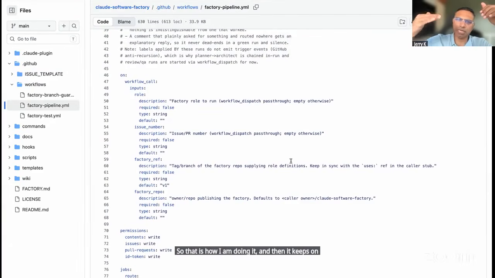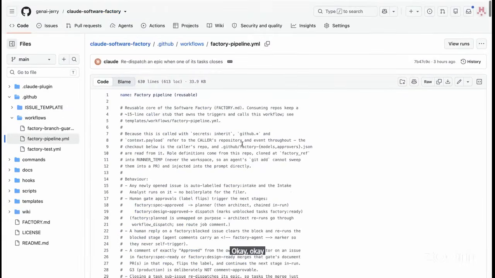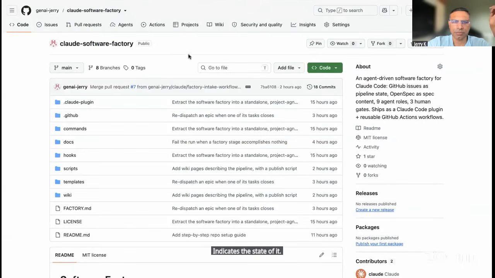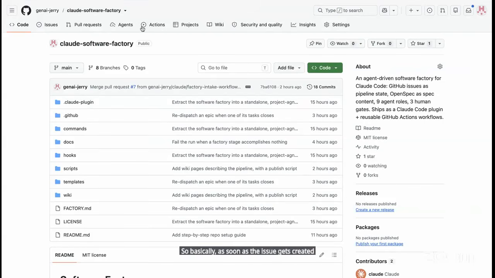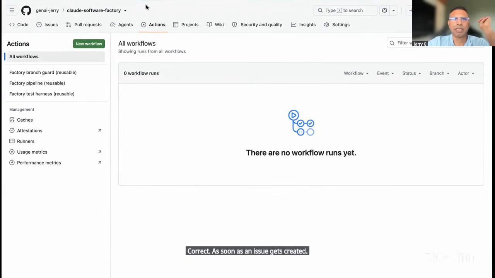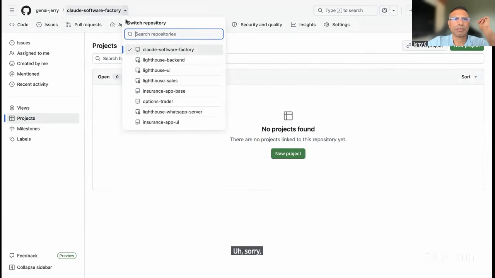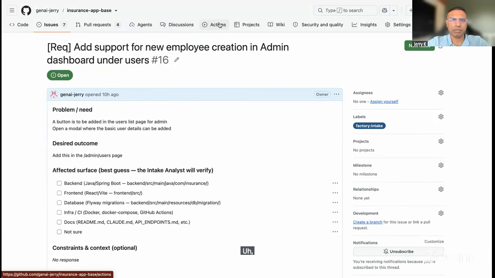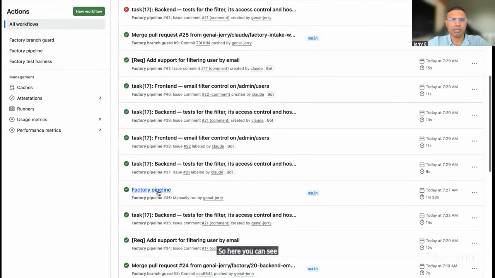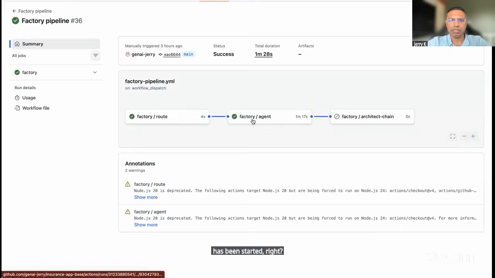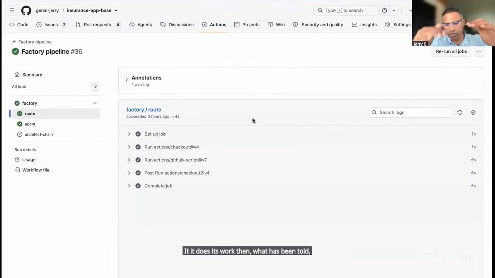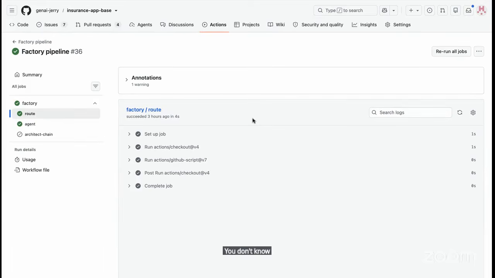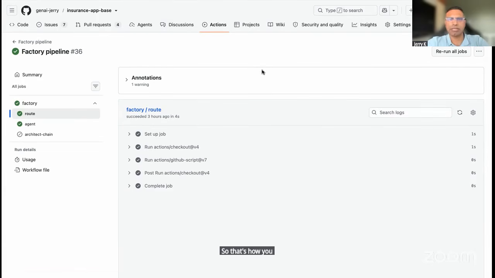And then it keeps on moving by updating the labels. The label of every issue indicates the state of it. So basically, as soon as the issue gets created, it will pick it up. Correct. For example, here, once an issue is created, the action gets triggered immediately under Actions. Here you can see the factory pipeline has been started. It does its work as it has been told, and at the end it updates the label of the Jira. That update triggers another thing. That's how you can manage the entire state of this.